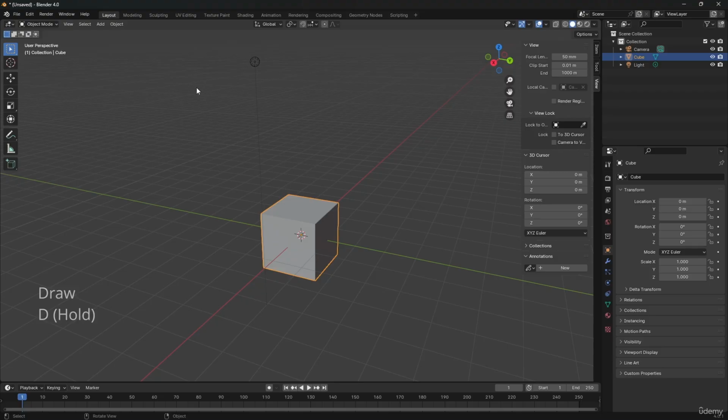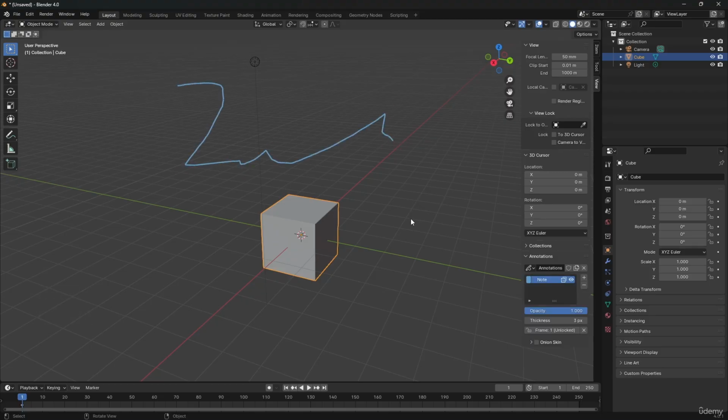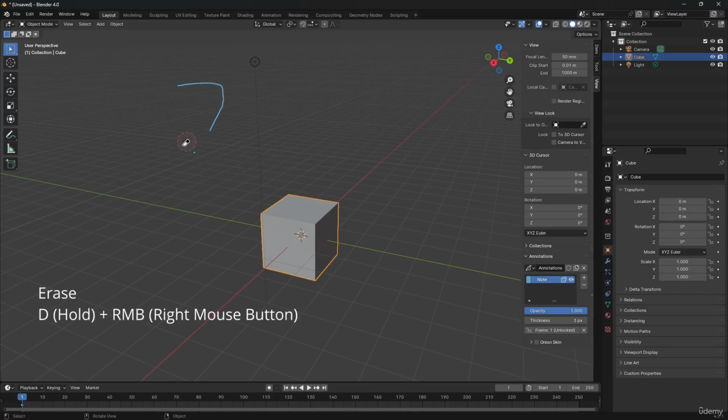Now what I like to do is that with my selection tool, if I hold down D button on my keyboard, I can sort of start scrubbing this really quickly. And then to erase, I can simply right click and sort of erase it. So I find it more easier than switching to the annotation tool.